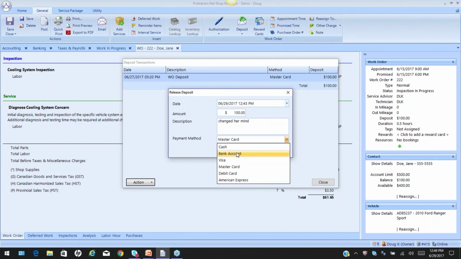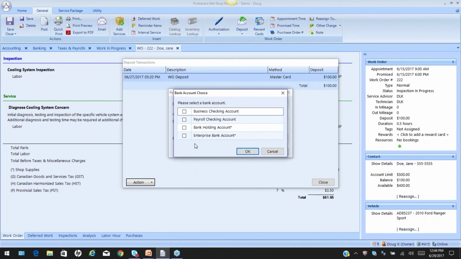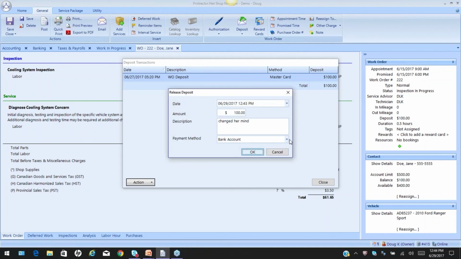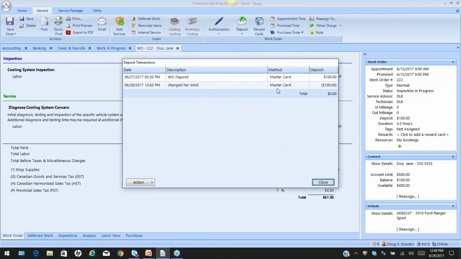If you select bank account, here, let me just do it. If you select bank account, then you're going to be prompted: the earliest deposit, $100 MasterCard, are you sure you want to release it using a check? Let's say yes. So it's now presenting me with all my bank accounts. I would select the bank account on the next screen. It's going to ask me whether I want to write a check or how I'm going to give the deposit back. So I'm going to back out of that, because most likely what you would do is take Jane's credit card and run it through as a deposit. So I'll just post the release in the same method. It asks me if I want to print a receipt to give her, and then it posts that entry.